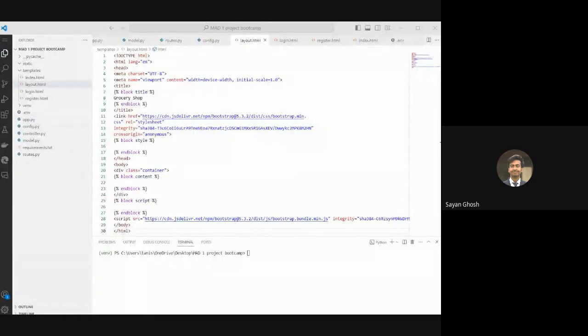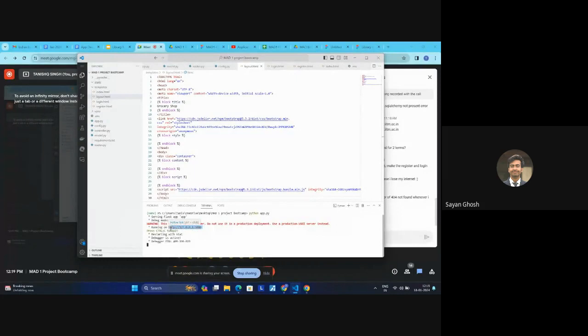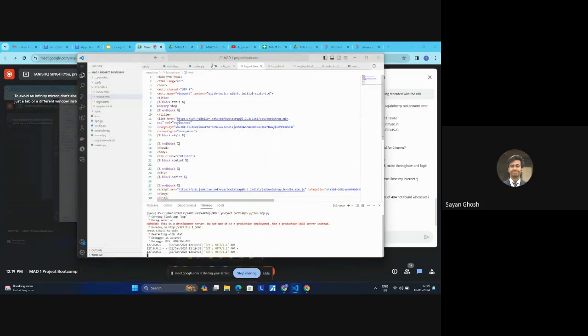I'll stop sharing. Hello, am I audible? All right, so you have the layout.html, that is fine. Which page is not opening? In the browser, I think you're sharing only the VS Code page. I can't see your browser. You can unmute and speak if it's fine, easier than typing in the chat. So you're running it and then you're opening it. Can you show your routes page, routes.py?